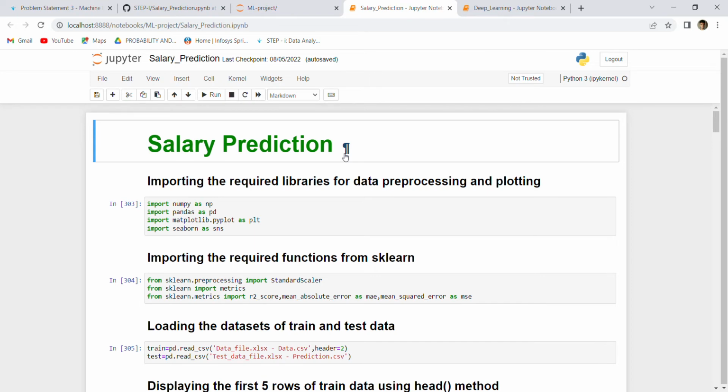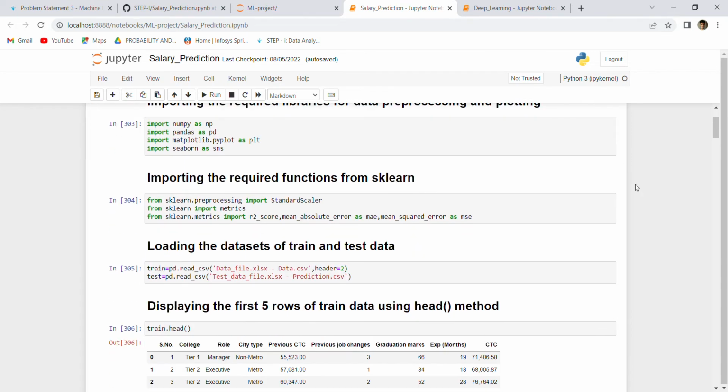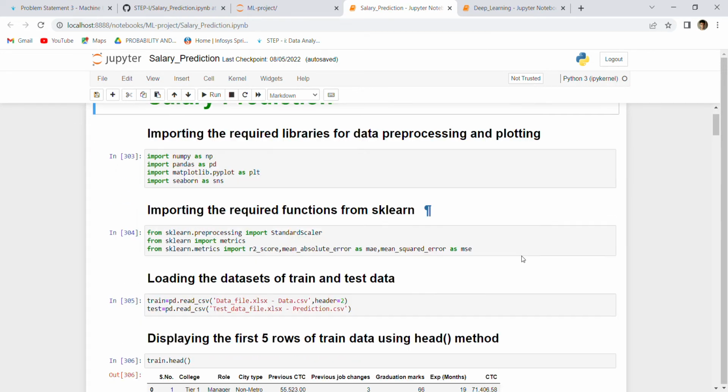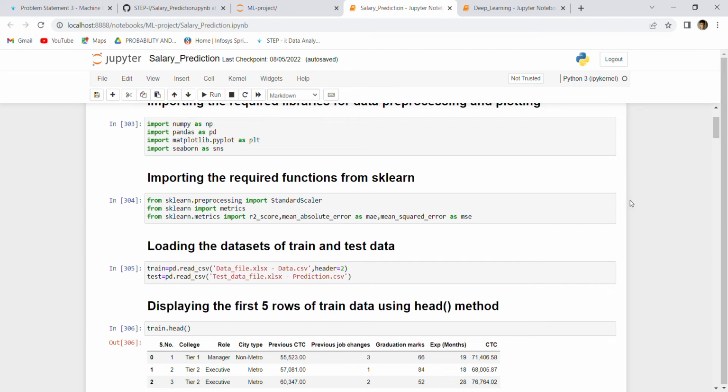And we have used Jupyter Notebook for implementing this solution, as our IDE. So first we need to import the required libraries for data pre-processing and plotting to understand the data. We have imported NumPy, Pandas, Matplotlib and Seaborn, and we need to import the required functions from sklearn. Sklearn is a machine learning library we need to use.